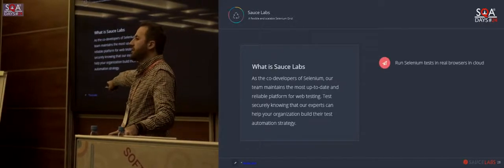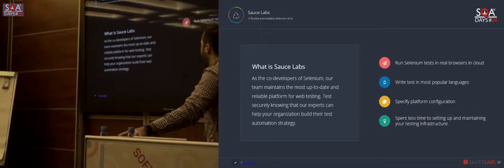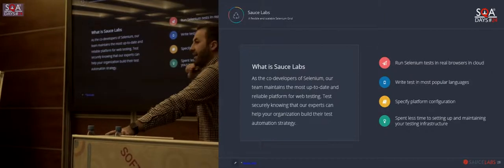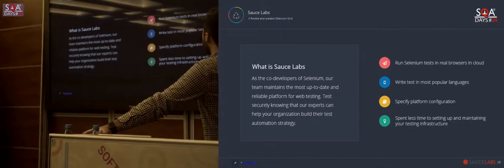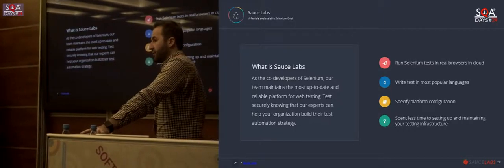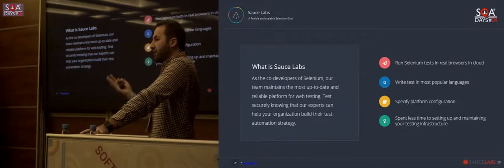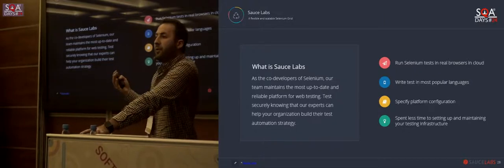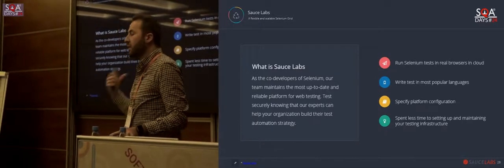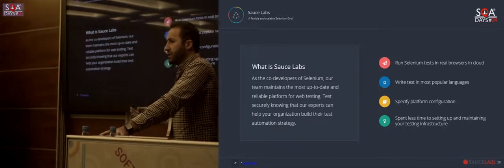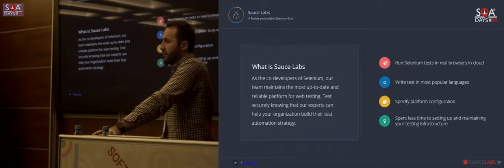Again, there is a link for Sauce Labs. All the information is copied from the Sauce Labs documentation, so I didn't invent anything in this slide. Sauce Labs runs the tests in real browsers in the cloud. If you ever use Appium, automating mobile, it also provides Appium machines, real devices and emulators, whenever you want.